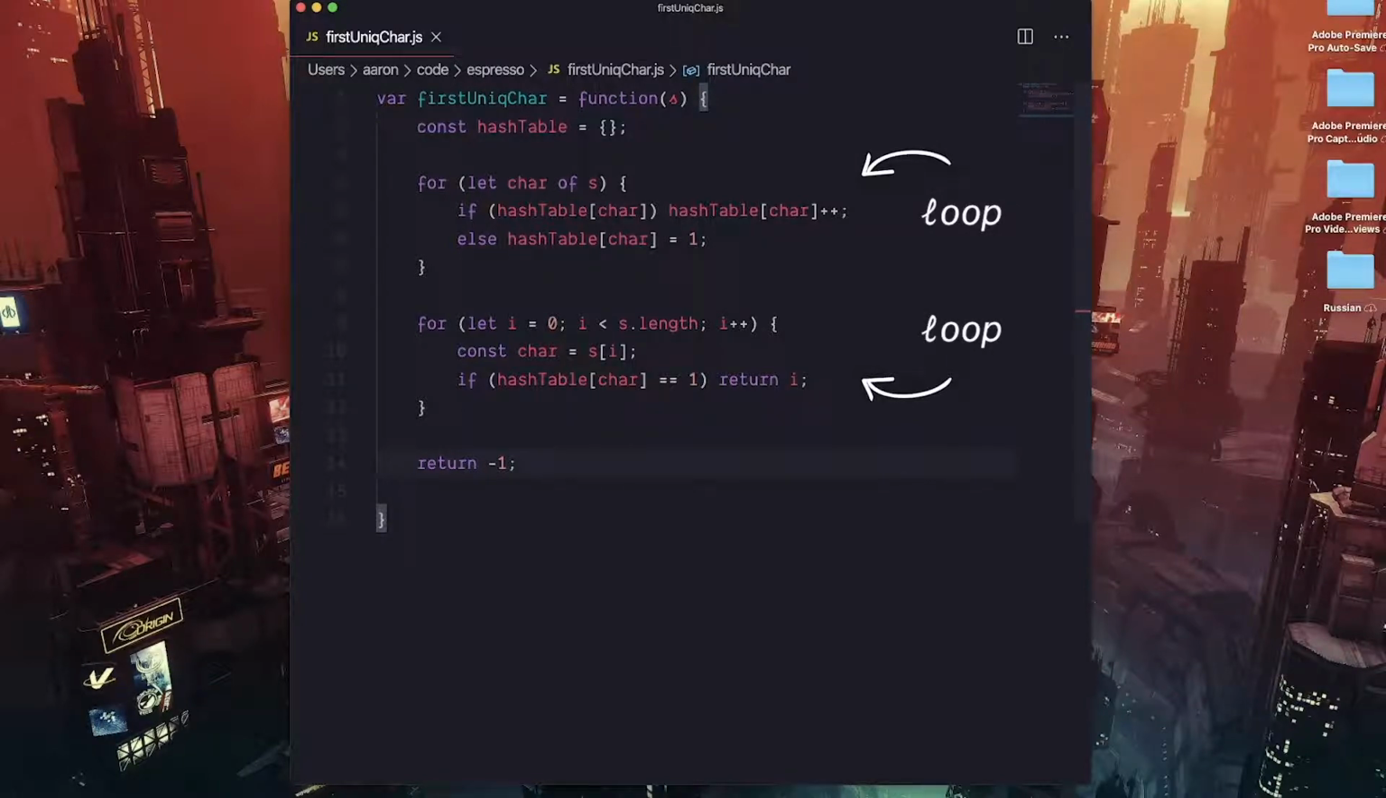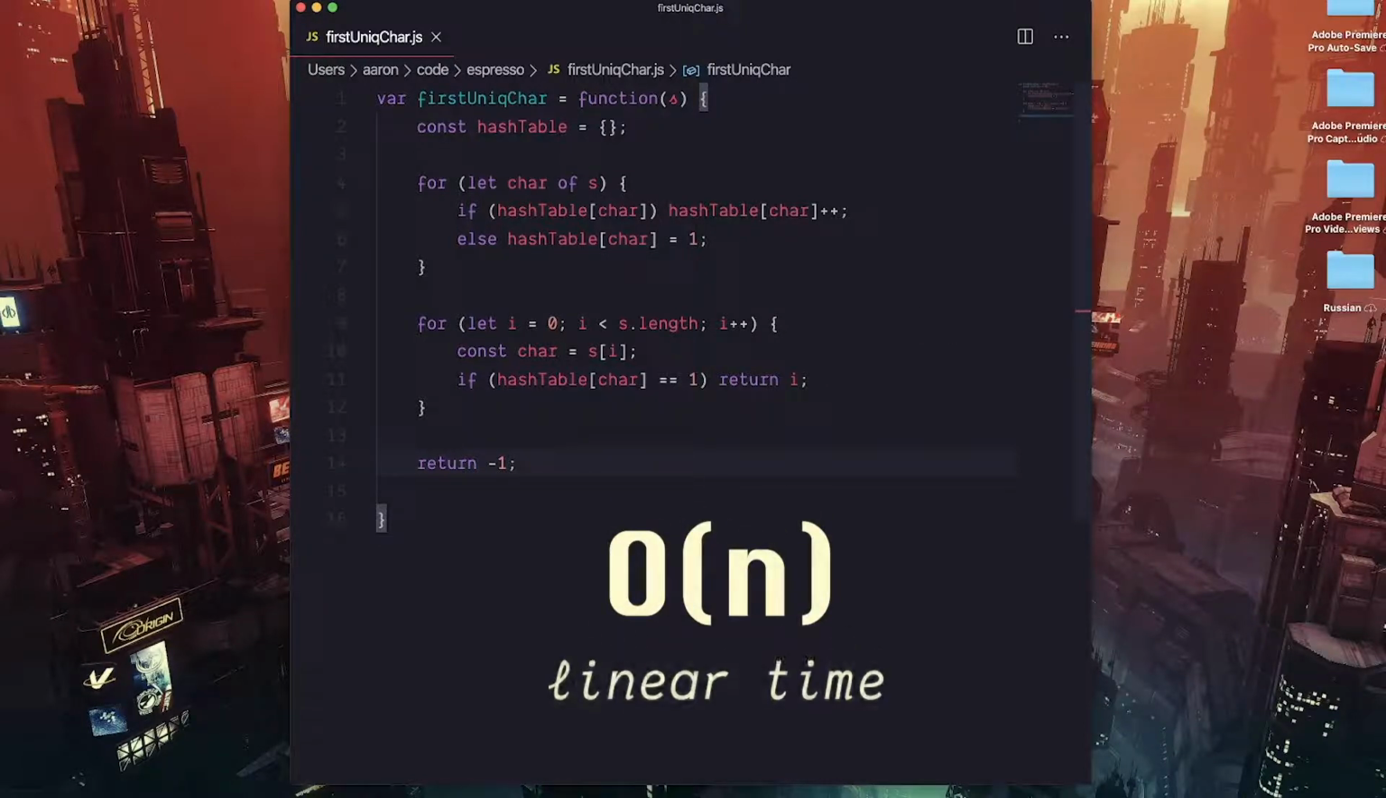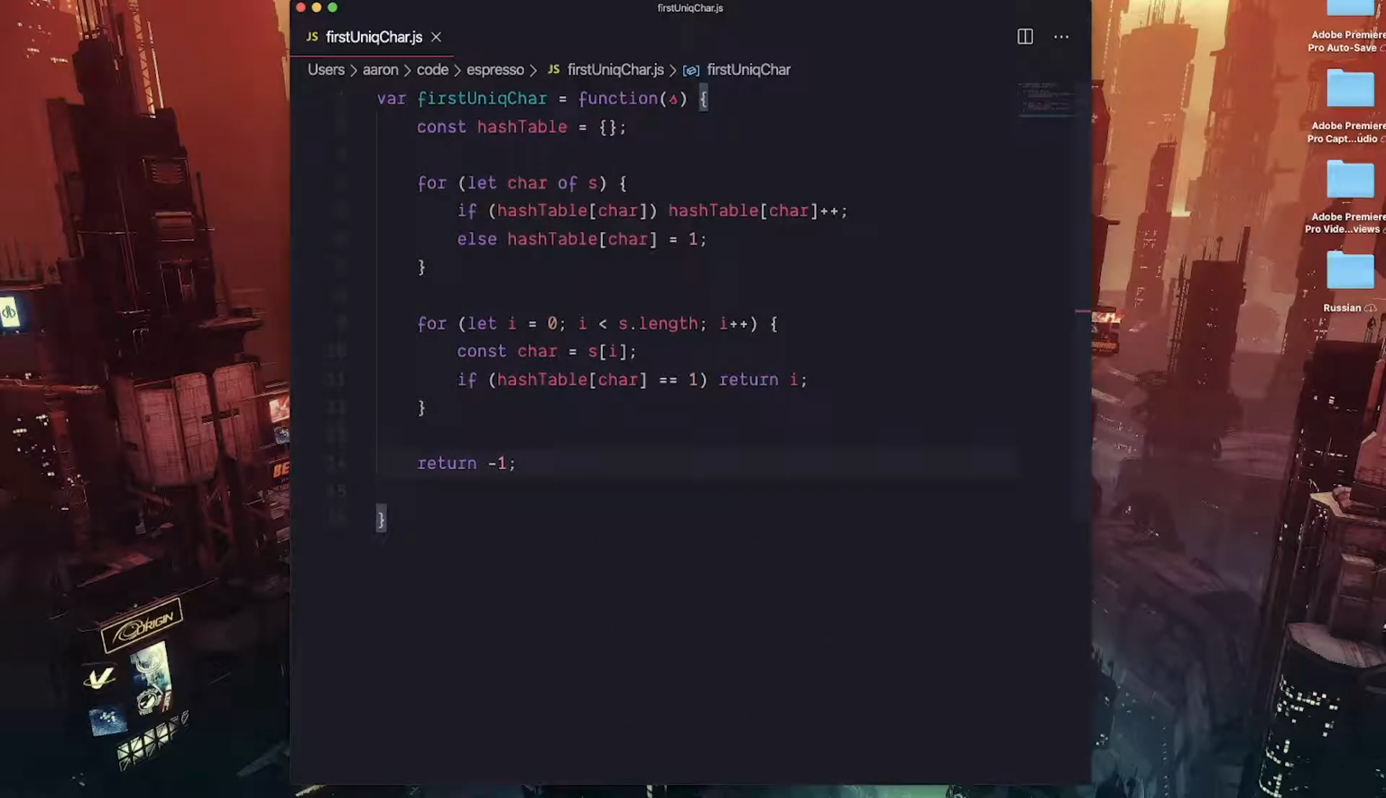Well, one happens after the other, so we can represent this as n and then another n, so n plus n, which reduces down to 2n, which reduces down to just n. Remember, you drop the constant, so we have linear time. Within our loops, we're doing a lot of hash table operations, storing and retrieving, but these are all constant time.